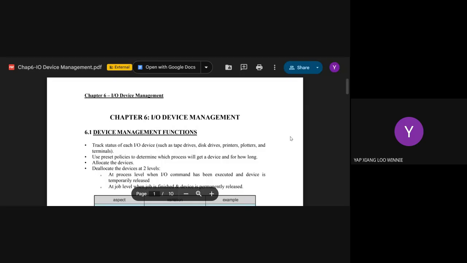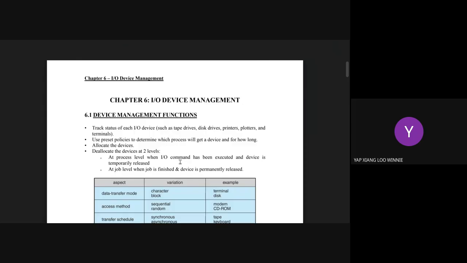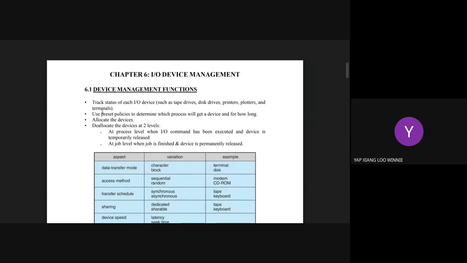Alright guys, this will be a video to revise on chapter 6, which is input-output device management. We're going to talk about the theory things here. Okay, so I'm just going to fast forward and bring it towards those important points that we should understand about. Now, 6.1 is about device management functions.